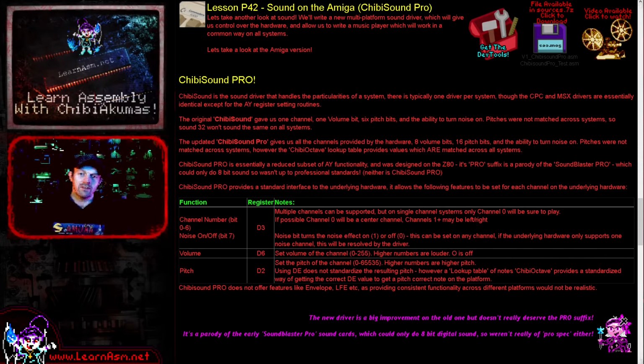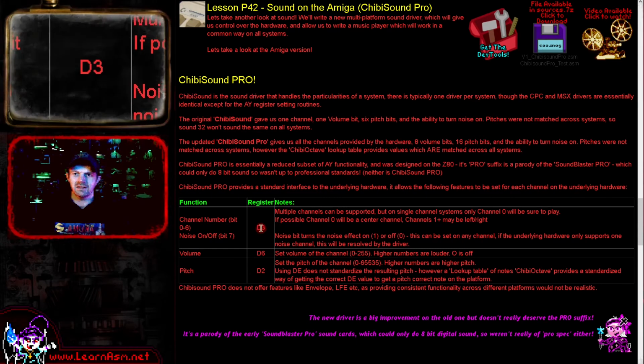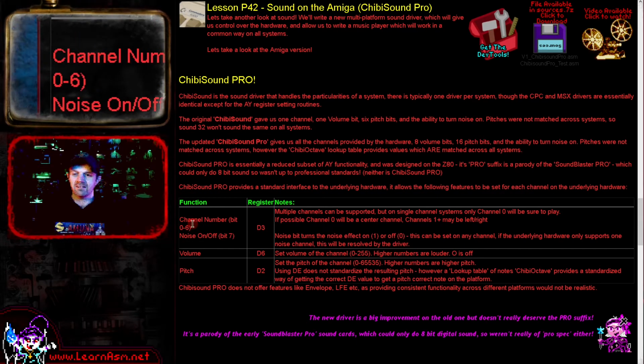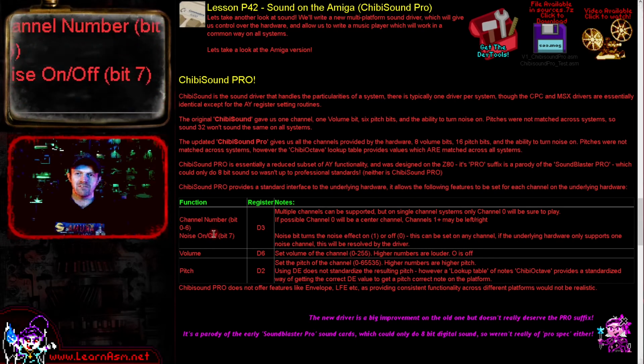Anyway, what this does is it takes a total of 3 values that are passed to the set routine, and this will configure the sound channels. The original ChibiSound could only handle a single channel and only use single byte parameters, which was very limited. This one, not so much. Now, the first parameter is in the D3 register. Bits 0 to 6 are the channel number, and bit 7 is noise on off.